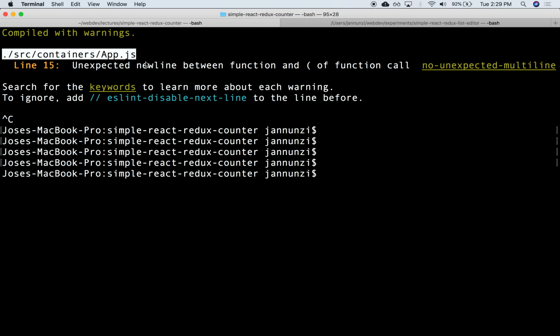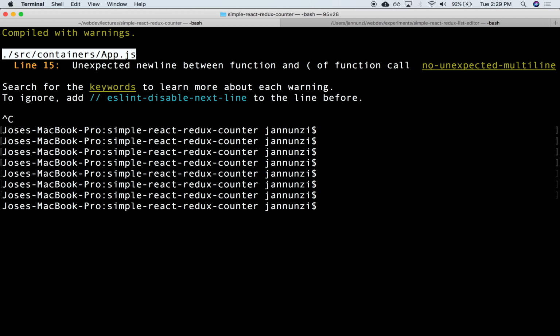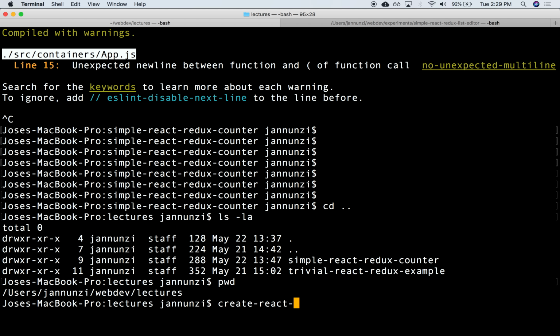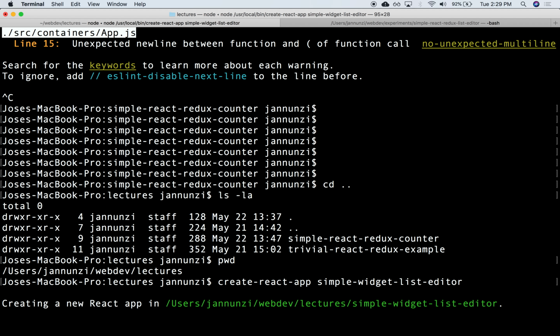So let's first create a project where we can work on. So we'll create a React app, and we'll call it a simple widget list editor. Okay.